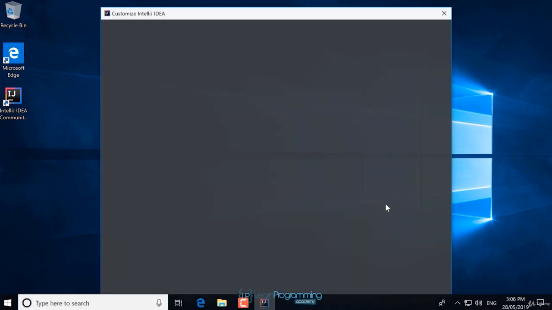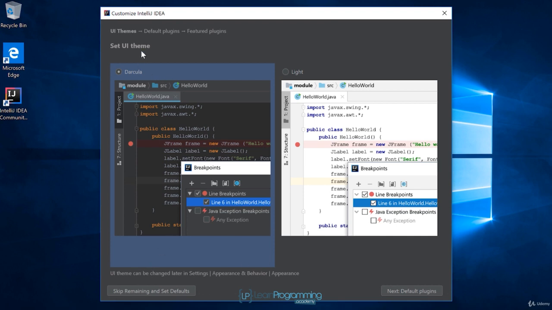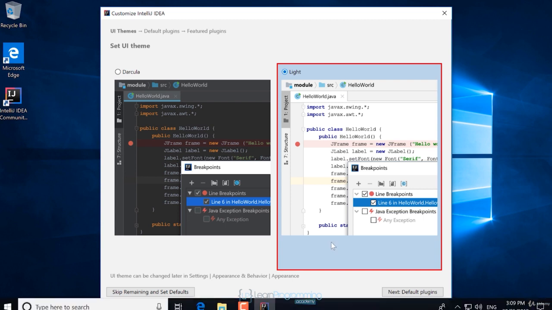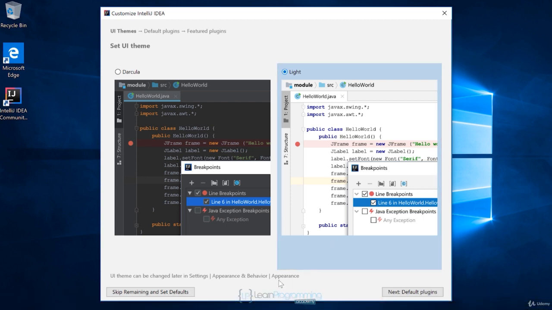Next, we're prompted as to whether we want a dark background, which is generally easier on the eyes when you're programming, or a light background. Now I'm going to choose light because that tends to come out better in the videos, but if you want to choose the darker theme, then do that. Noting that you can always go back into settings later and change this. So I'm going to click on Next.